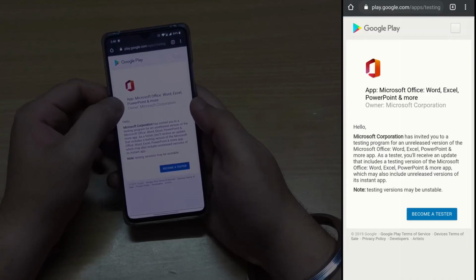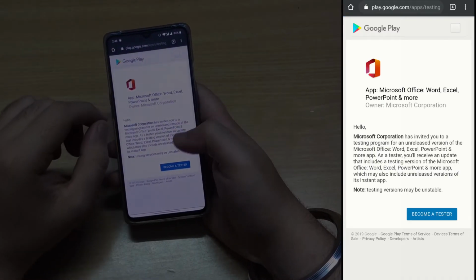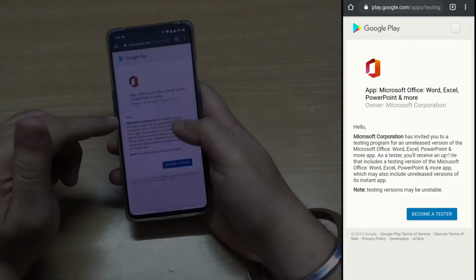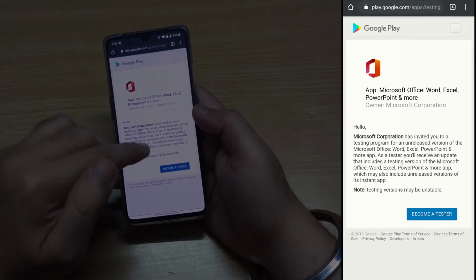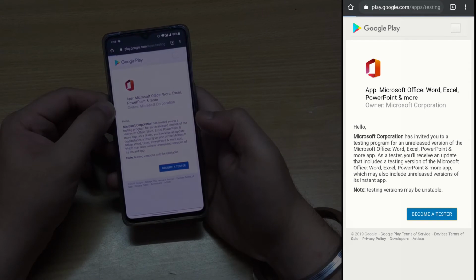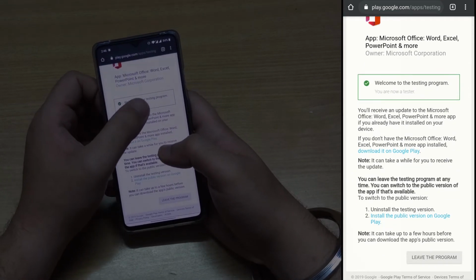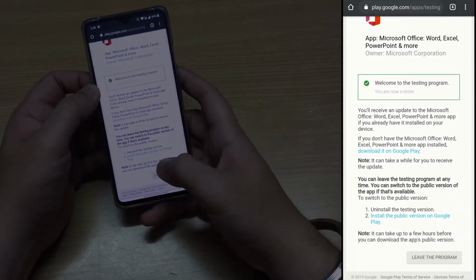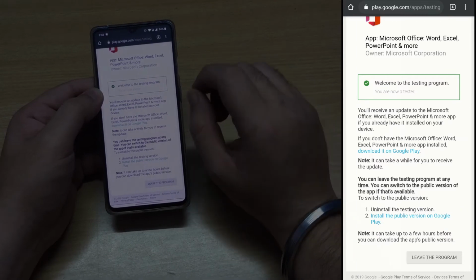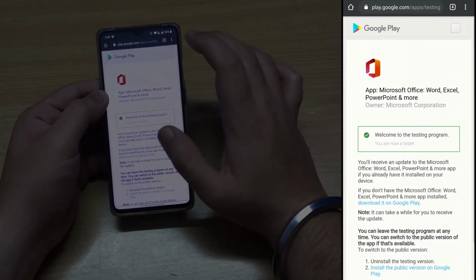Now click here. Now you are on the Google Play page, play.google.com. This is the Play Store by Google for Android, and here it is asking me to become a tester for this beta app by Microsoft Office. All you have to do is click become a tester. Now I am officially a tester. Welcome to the testing program, as it is written there. After doing this, you can search for the MS Office app on the Play Store without an issue. You will find it, but before that, we were not able to.